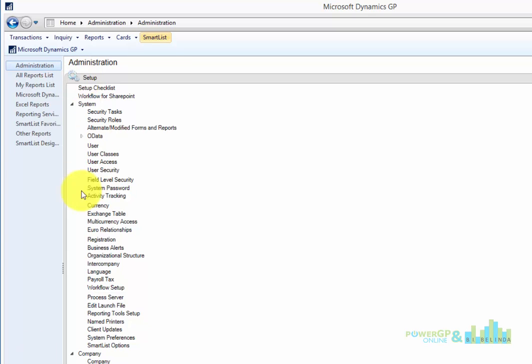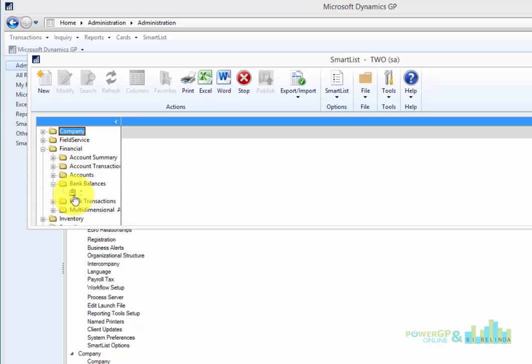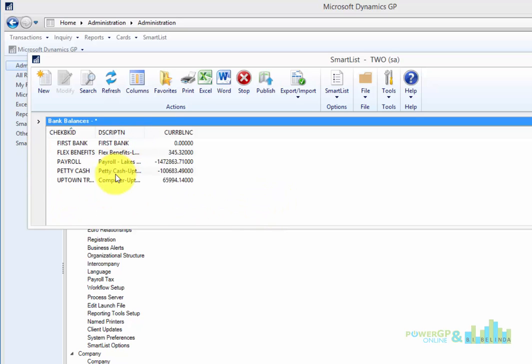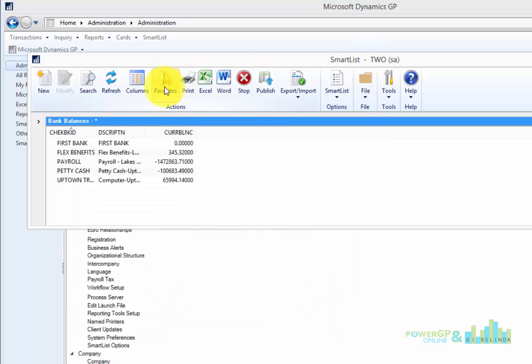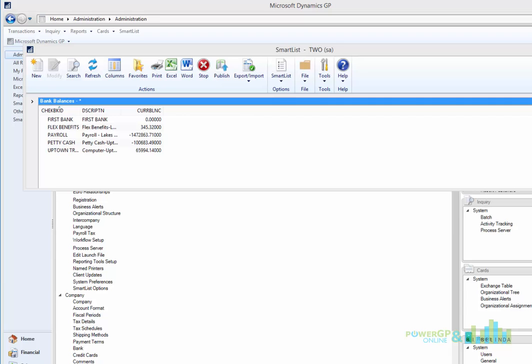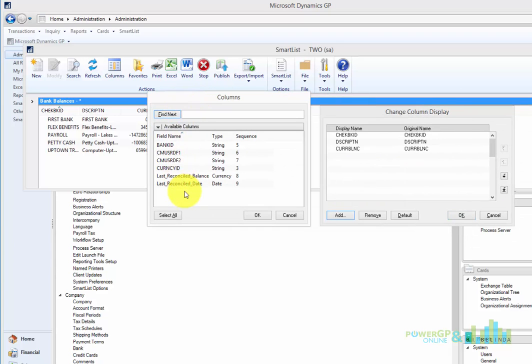So I'm going to go ahead and click OK and go back into my SmartList object, open up Financial, open up my bank balance list, and click on the default. And now you can see I have those three columns. If I click on Search, you're going to see I'm already set to that high number, which makes it nice and easy. And if I go to Columns, I can click on Add, and I can still see the other columns that I chose not to include.